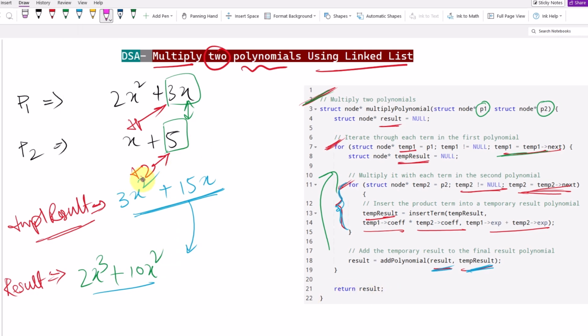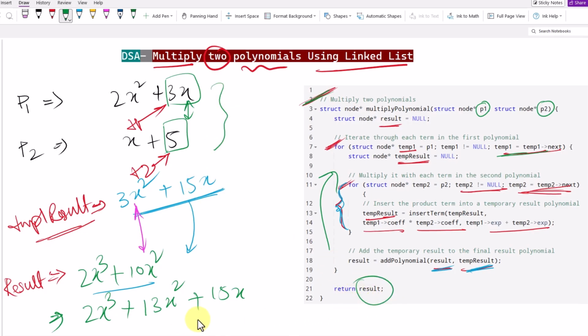That means their exponents will be compared. If they match, then only we're going to add their coefficients. So that means here these two terms will be added. So the final result will be 2x cubed plus these two terms added, so it will be 13x square and then 15x. So this will be the result after multiplication of these two polynomials. And after the end of the function we're going to return this result.